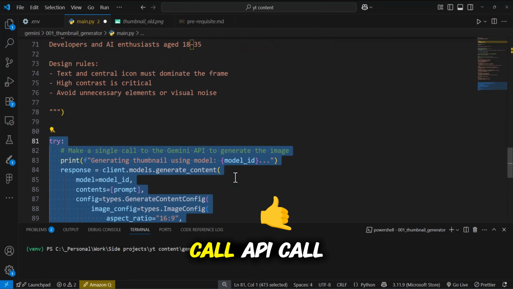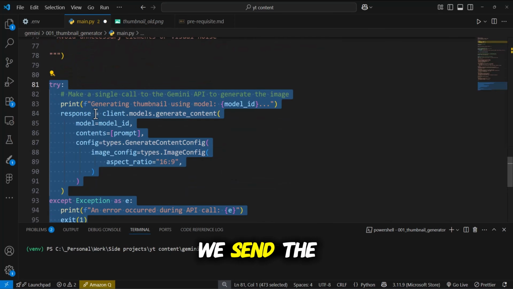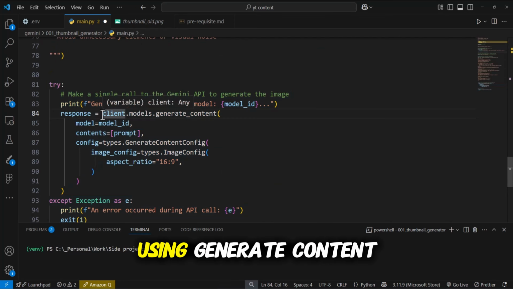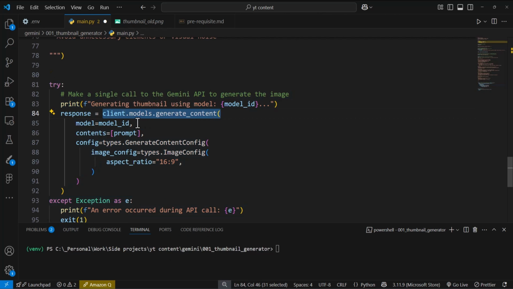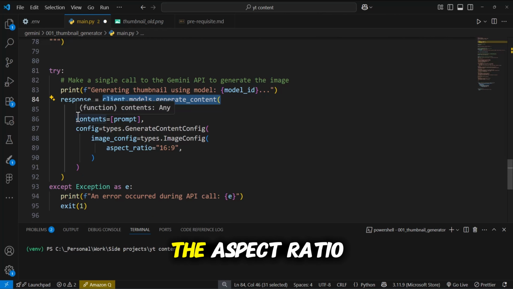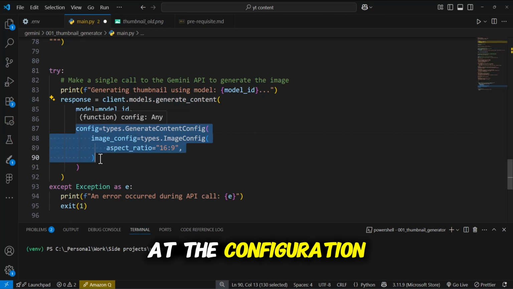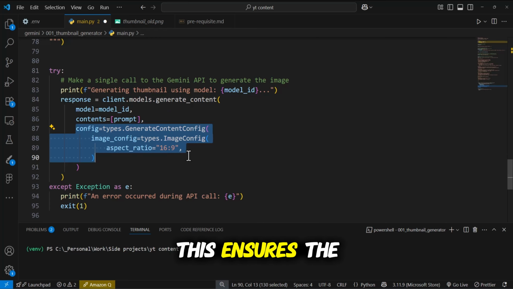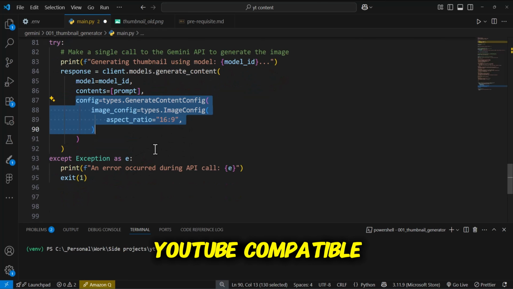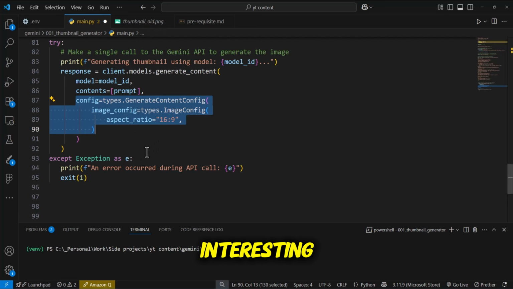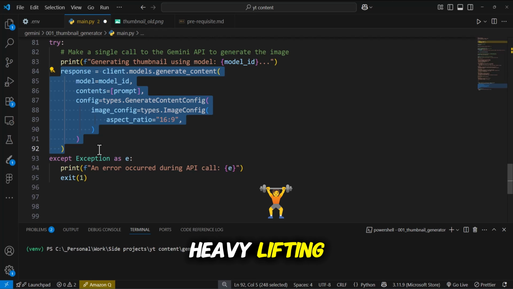Here is the core API call. We send the prompt to Gemini using generate content. We also reinforce the aspect ratio at the configuration level. This ensures the output is actually YouTube compatible, not just visually interesting. This one call does all the heavy lifting.